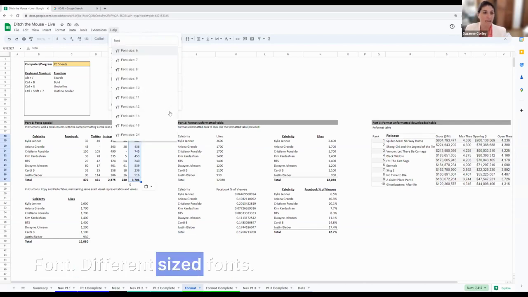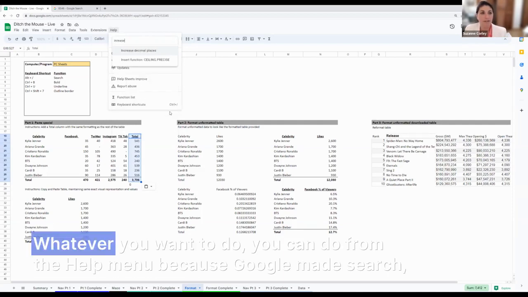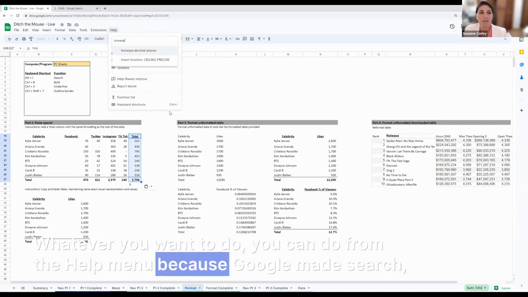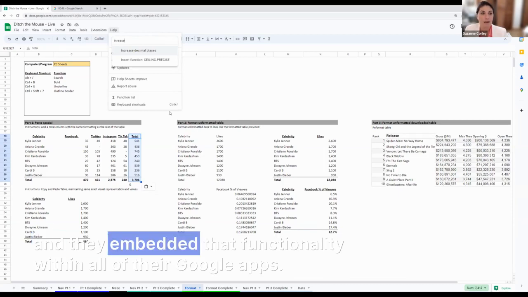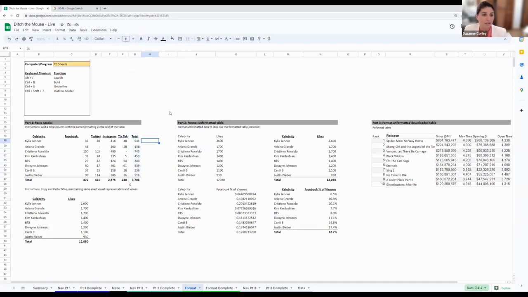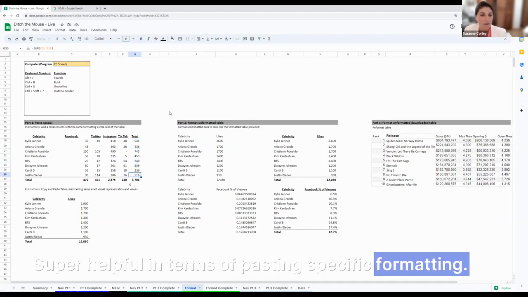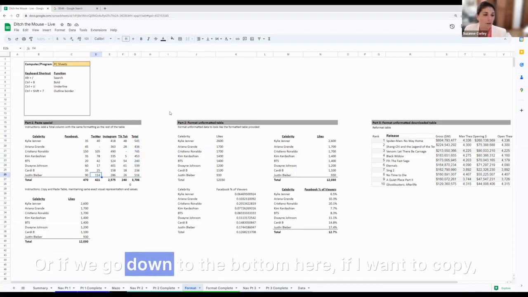Font, different size fonts, increase decimals. Whatever you want to do, you can do from the help menu because Google made search and they embedded that functionality within all of their Google Drive apps. So, paste special, super helpful in terms of pasting specific formatting.